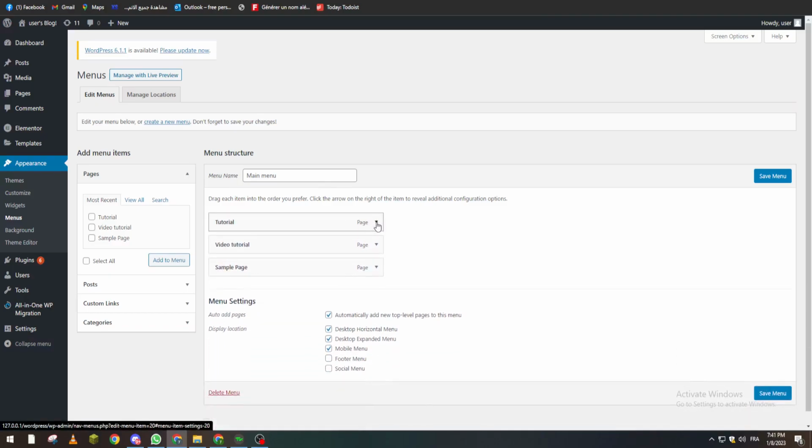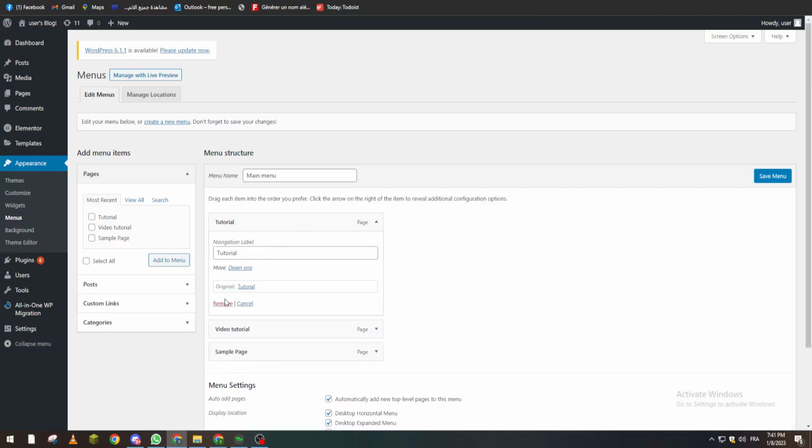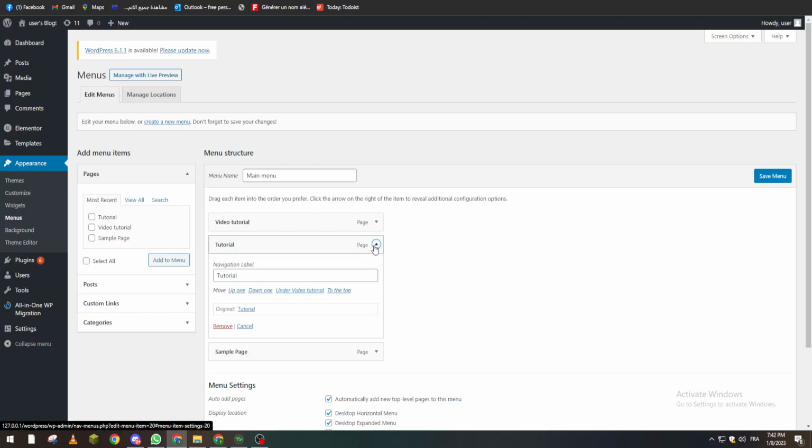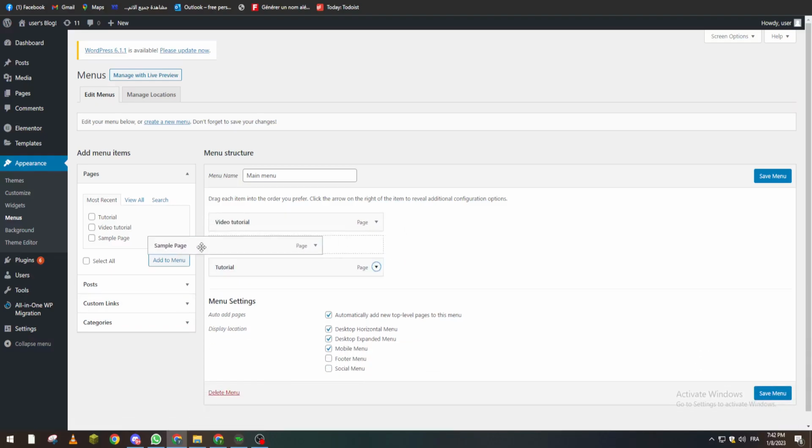Here we can edit it. So if you have a menu here, it will be shown. So here we can, for example, add or remove a page. We can move it down, up, under video tutorial, or to the top. So here you can do whatever you like to do. You can even move them by hand, by dragging.